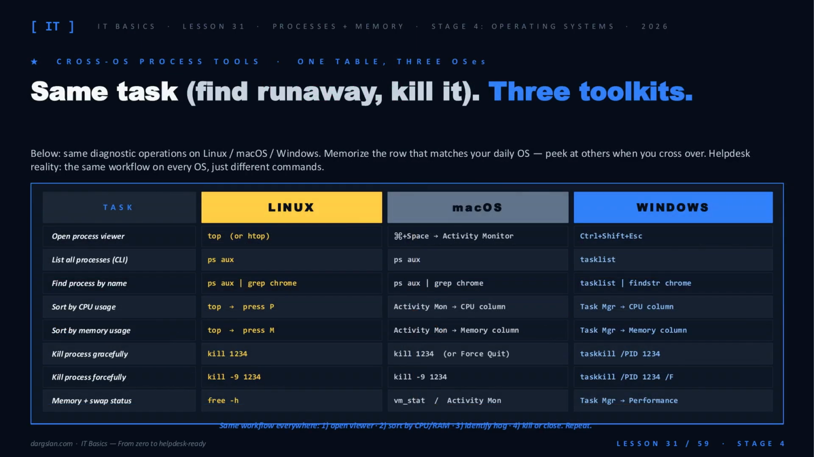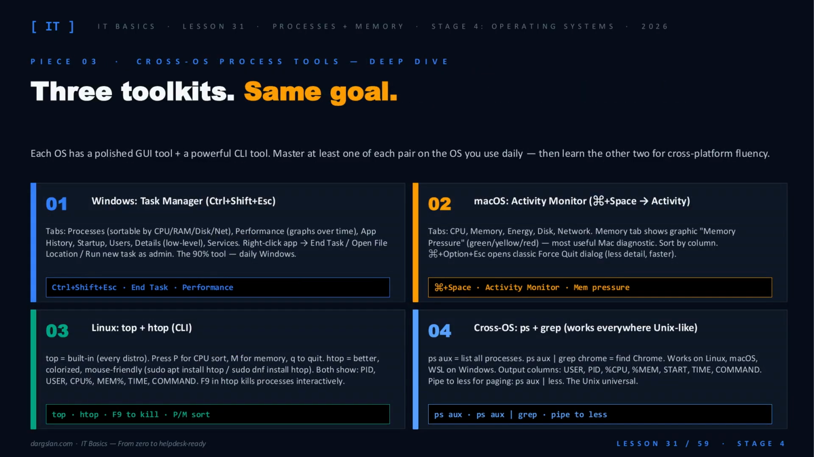So here's where theory becomes muscle memory. Same job on every OS. Open the viewer, sort by CPU or RAM, spot the hog, kill it. On Linux, it's top and kill. On Mac, Activity Monitor, or the same kill command. On Windows, Control-Shift-Escape and taskkill. Memorize the row for your daily OS cold, and just glance across when you're sitting at someone else's machine. That's literally the 60-second diagnosis we promised. 4 steps, 3 toolkits, 1 workflow. Let's go deeper on those toolkits.